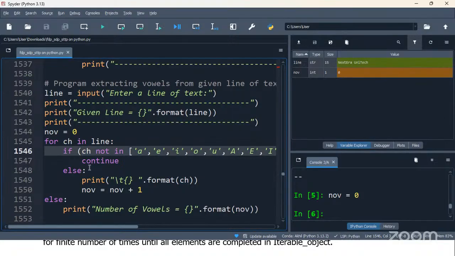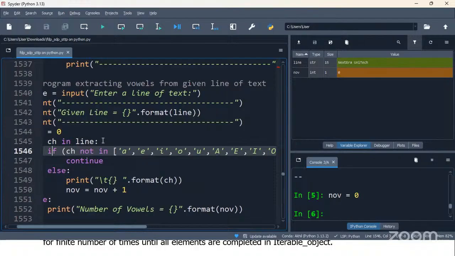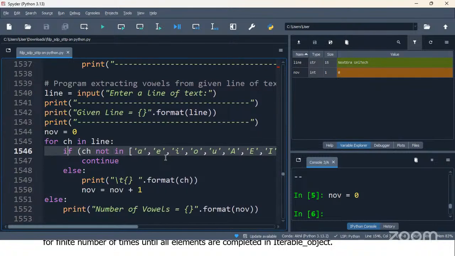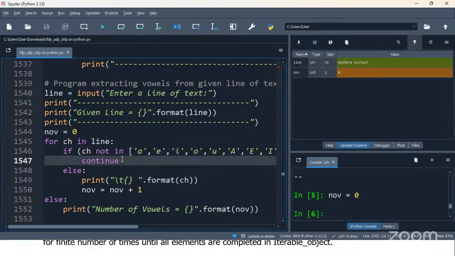We have an if else statement. It checks for the condition. What is the condition here? If CH not in the list, initially CH is N, right? Is N in this list? No, N is not in this list. Then continue. Continue is a flow control, a loop control statement which helps us to skip the current iteration.